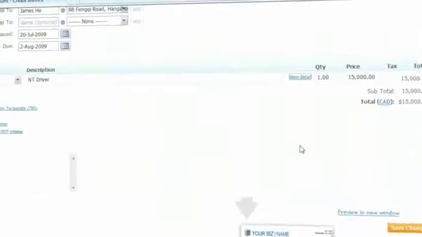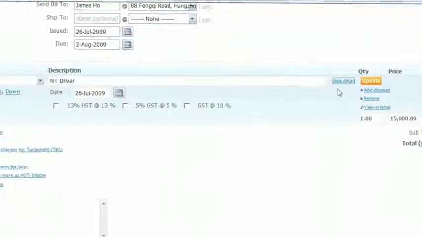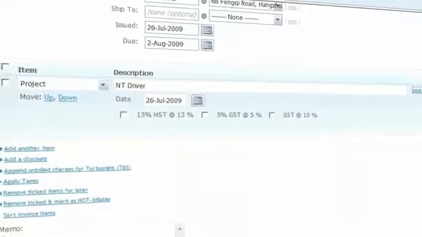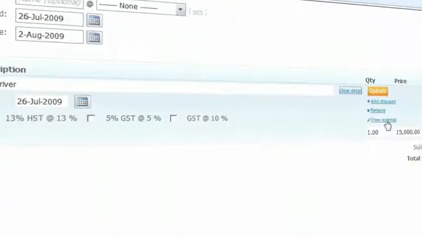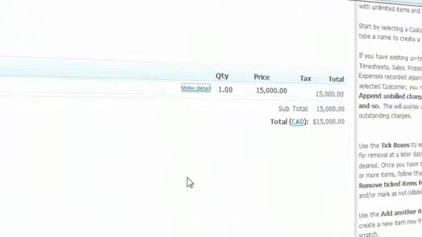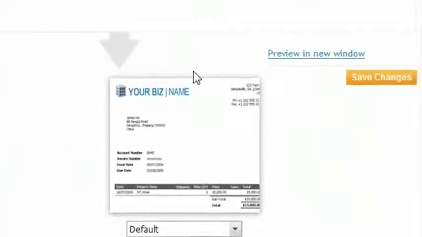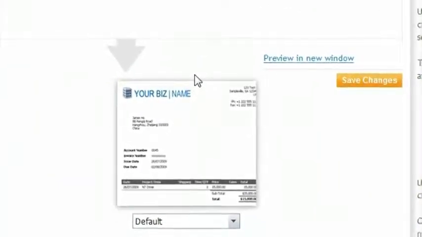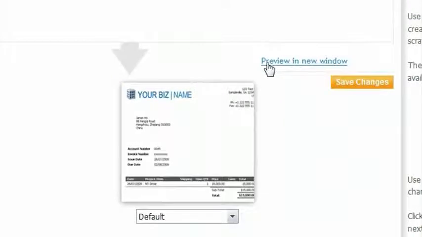The designer lets us reveal the full item details by clicking the Show Detail link. From here, you can apply tax, find a link back to the original item, or create an item discount. A preview at the bottom of the screen shows you what your invoice is going to look like. You can also pop up a full version by clicking this link.